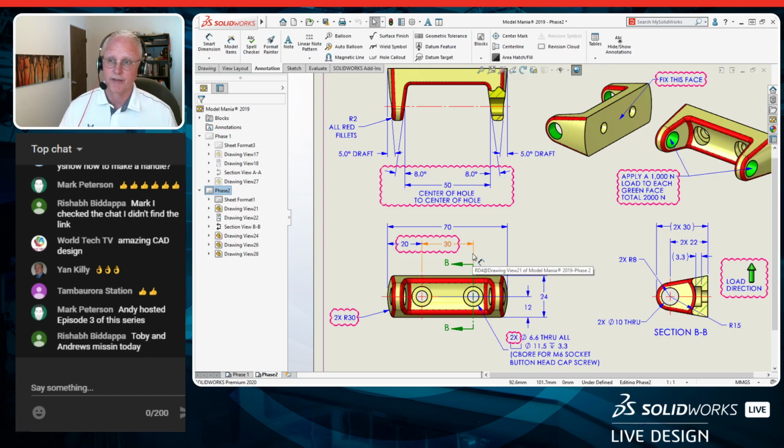Working with 3D sketches is very powerful. I won't say it's the easiest thing to work with, but a little practice and you can do some really cool things with 3D sketch. So I encourage you to play around with that.